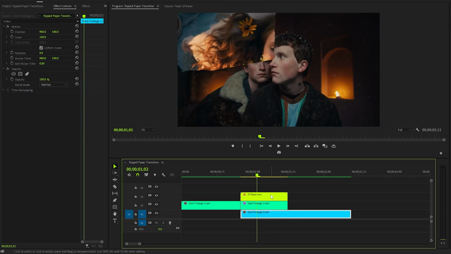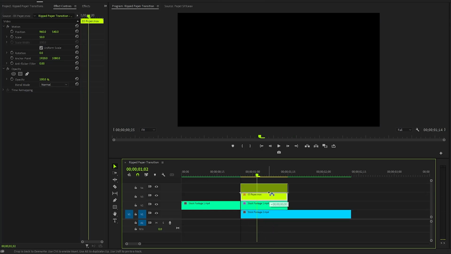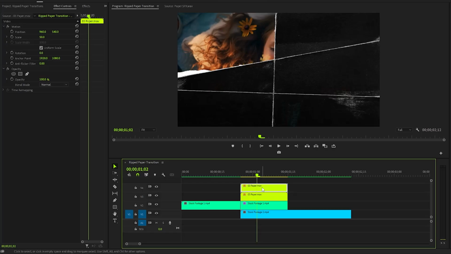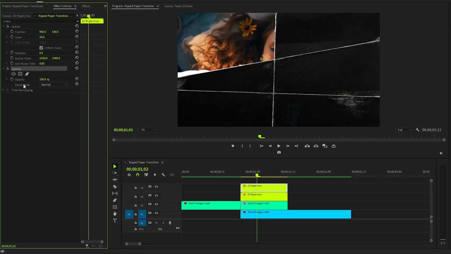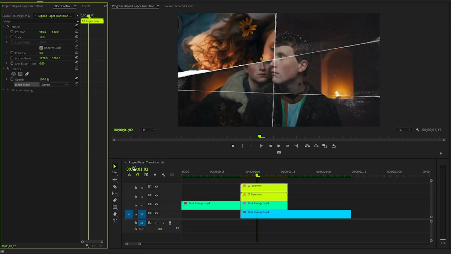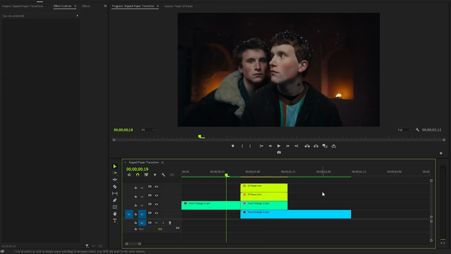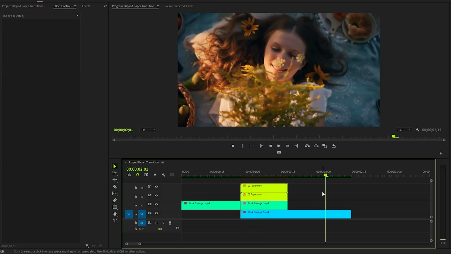In the next step, we need to duplicate the paper file and place it 1 track above, and then we have to select the screen mode from the blending mode parameter. Alright, as you can see in the program monitor, we have created the ripped paper transition.